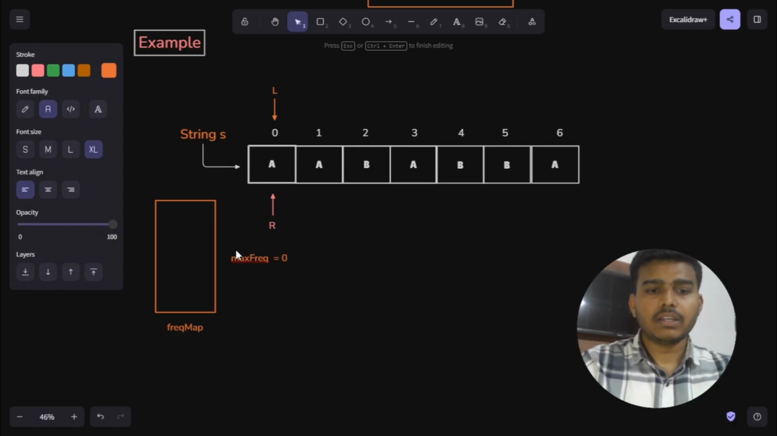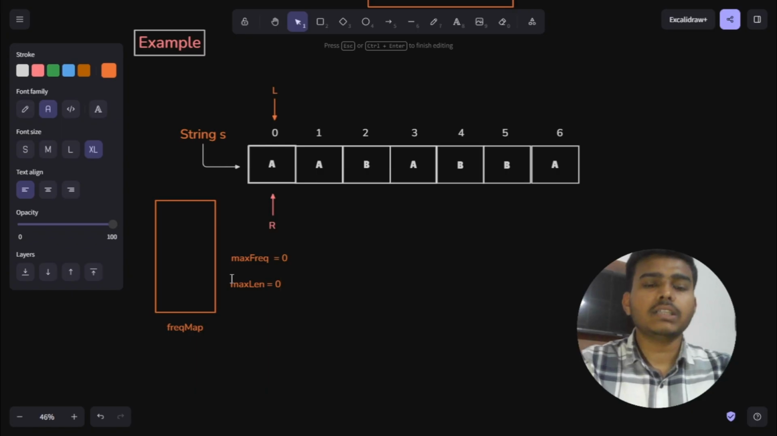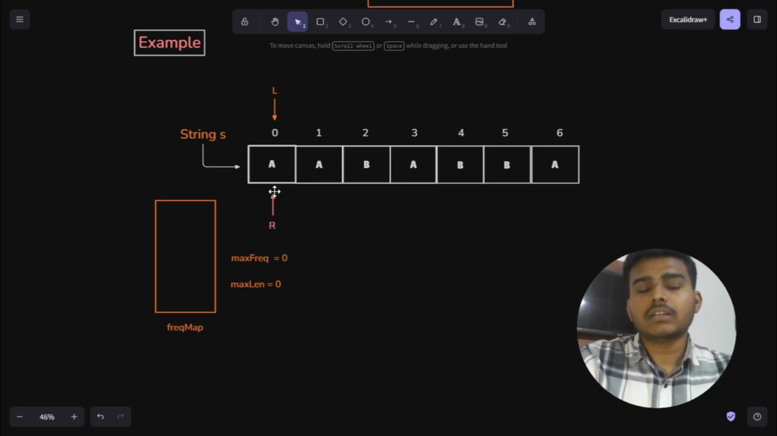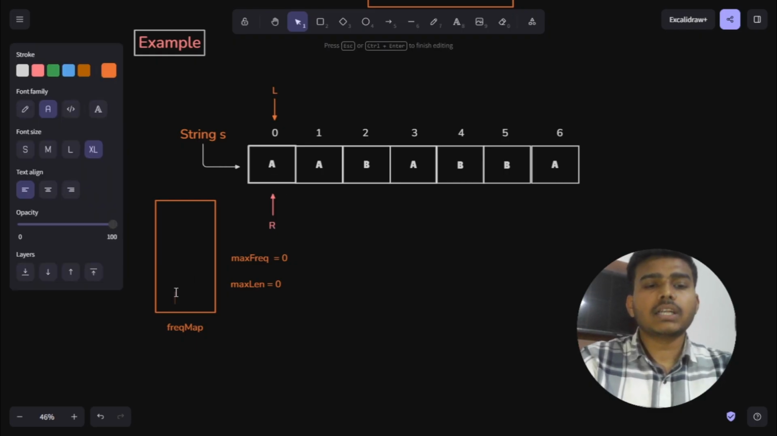This we have taken, and the second thing we will have to take is the max length, meaning we have to update the substring, the maximum length of the substring. For that we will have to take a max length variable. Now, starting with the right pointer, as we have to expand the window, first of all we will take the start at from the right pointer. So here the character a will come along with its frequency count as 1.